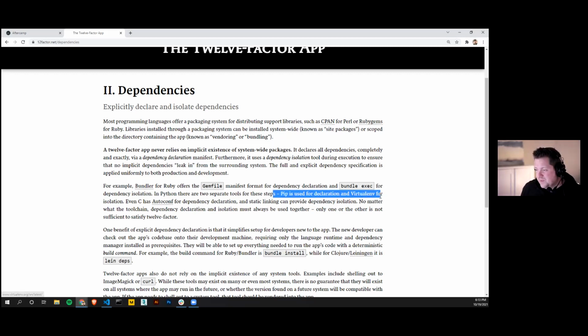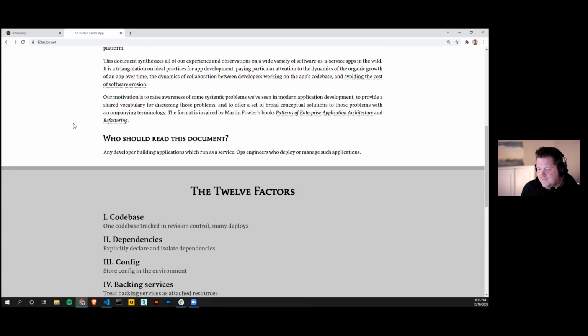Okay, there you go. Pip with venv is listed for isolation. So they called it out too. It's probably where I got the idea subconsciously.